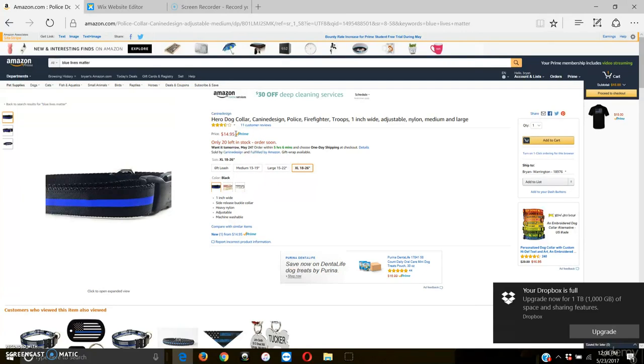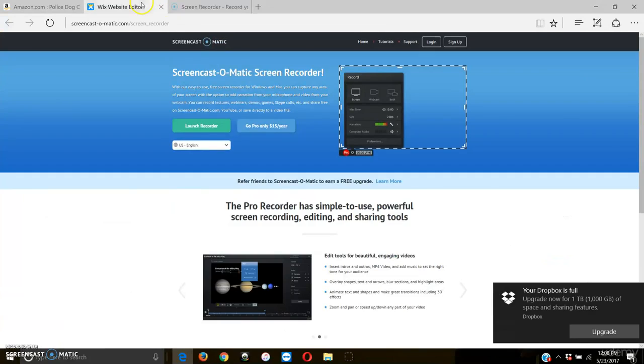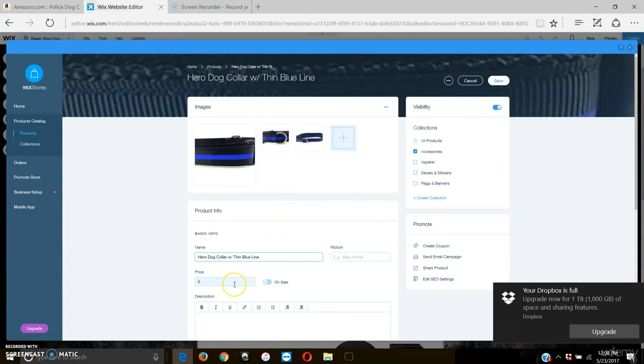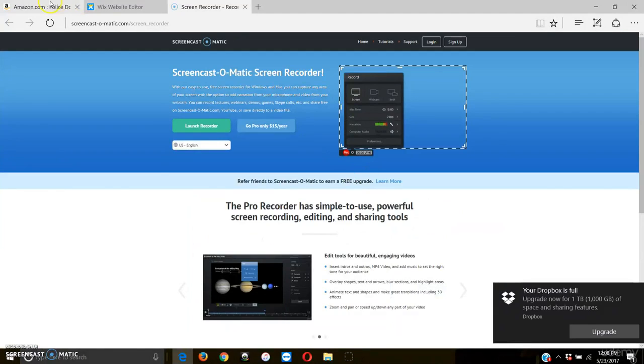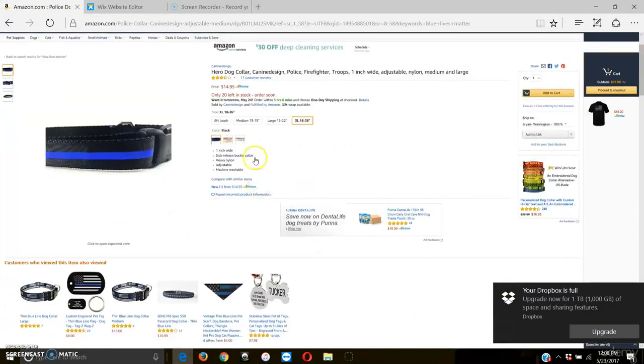So we go back in. We'll say we're $19.95. And then as a description, this description is not very good. It's actually a bad example, but we'll use it. 1 inch wide, side release, buckle collar, adjustable, machine washable. Okay, all that's fine. So we're just going to copy that and paste it in.